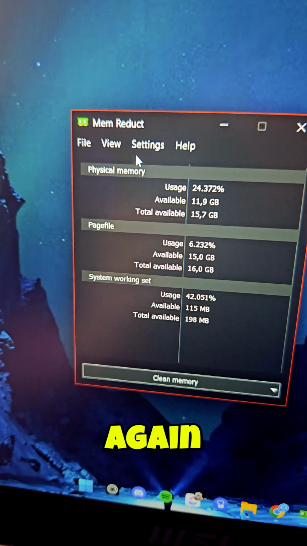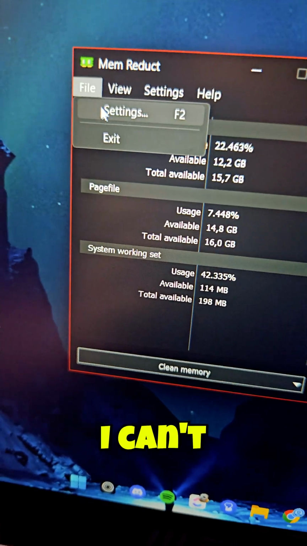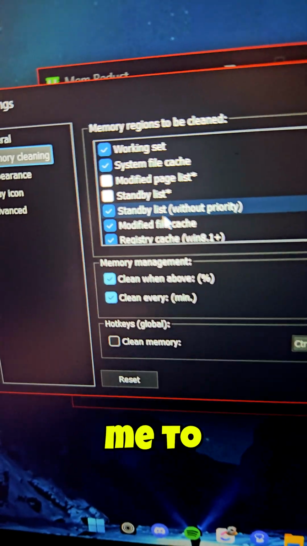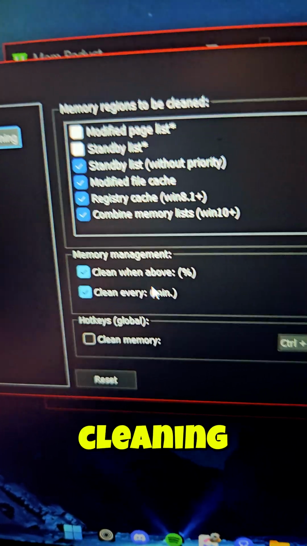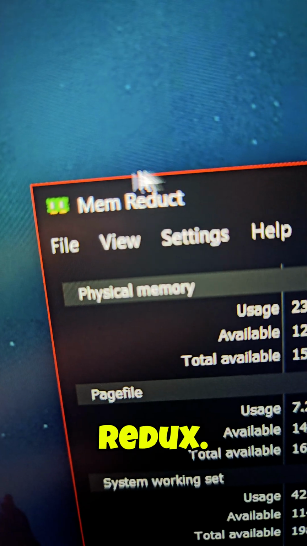I can clean memory again. Settings, and I can start it up with my system. And file, I can see the settings, which allows me to modify what it is cleaning and when it is cleaning. This app is called MemReduct. And no, you can't get it on the Microsoft Store.